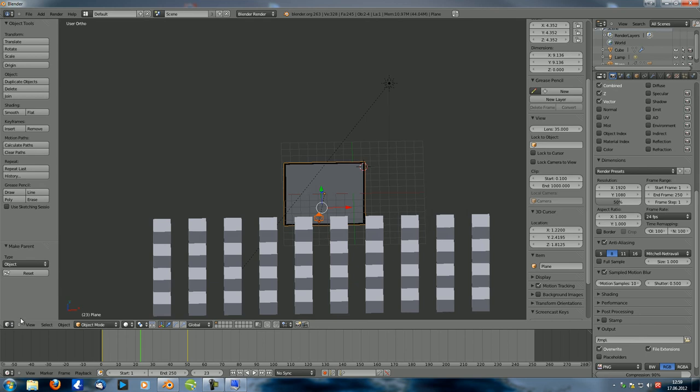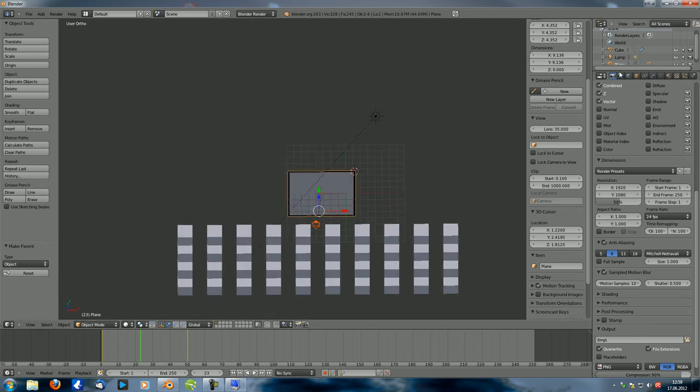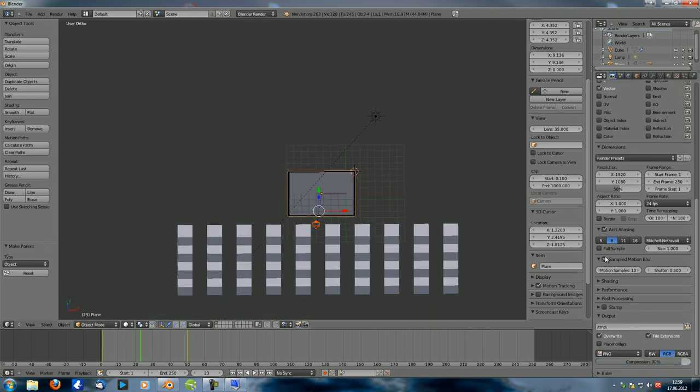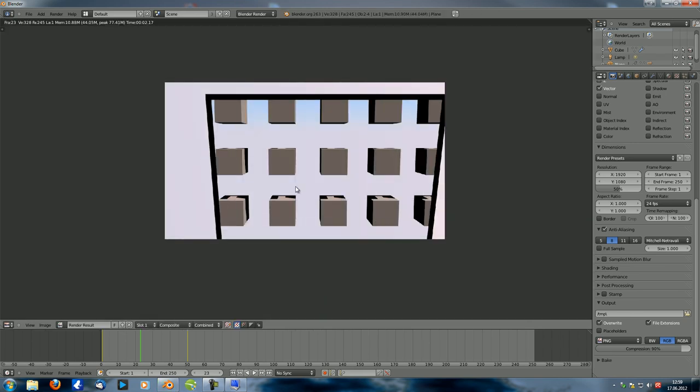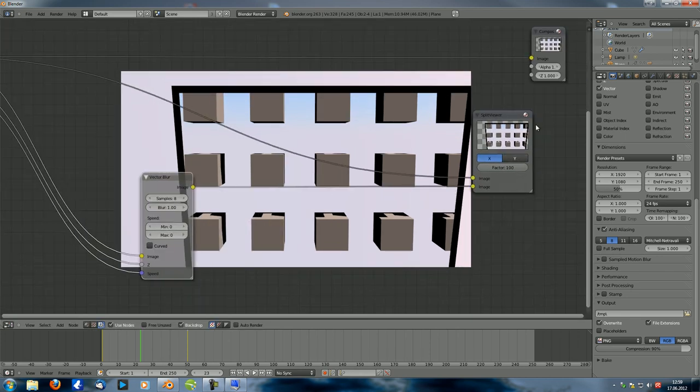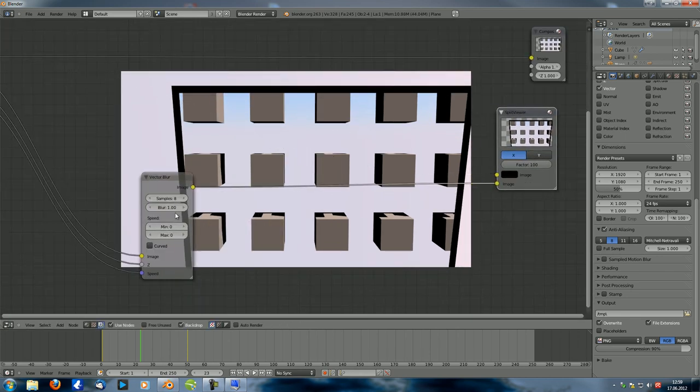Now, if you would do the same thing with vector blur, let's just uncheck motion blur. You can see it's so much faster. But now if you go to the node editor, you can see nothing happens. It doesn't blur the image at all, okay?